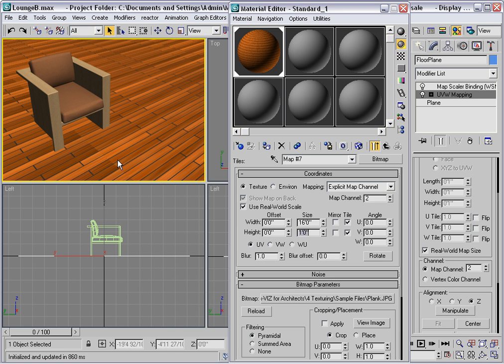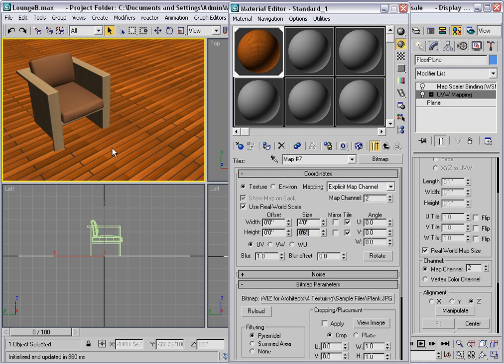Now that's working, but I'd say that the texture is too small. It's hard to perceive the grain at this scale. To compensate, I'll make this 4 feet by 6 inches. And that looks better, I'd say. You can see a bit more of the grain.